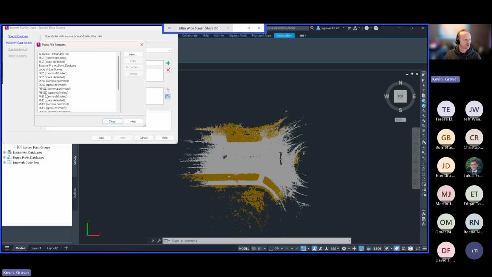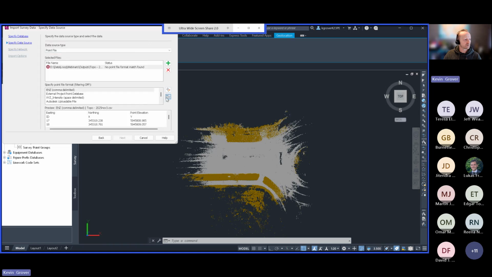Oh, sorry. It's not auto-detecting that. There we go. Point, easting, northing, comma delimited. There we go. So I've got it as point, easting, northing, elevation, description, and I'm going to bring that into my data set. And actually I have to block out the first column, which isn't there too.